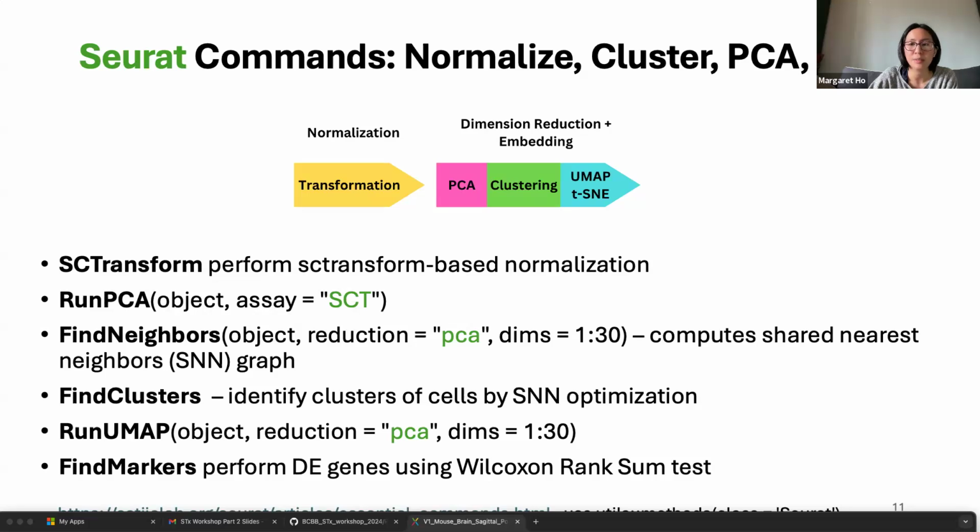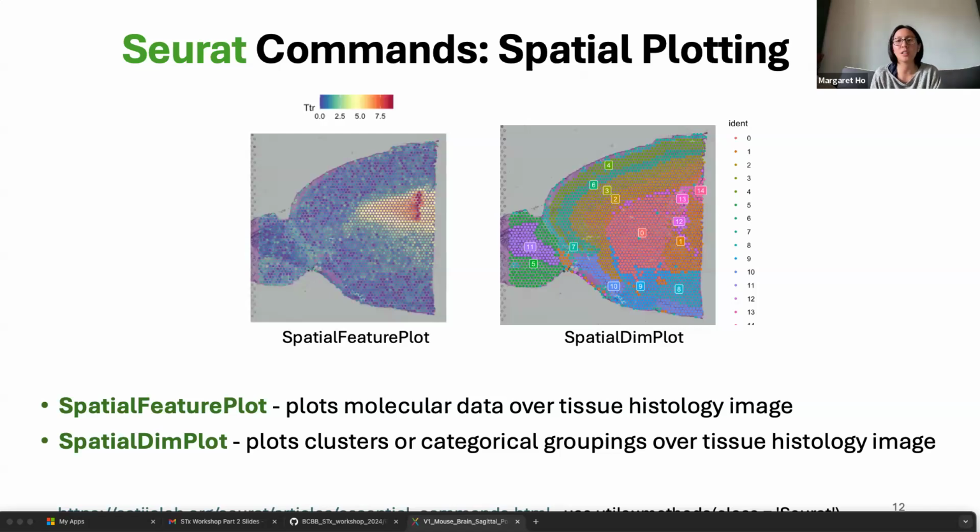Great. So, okay, these are just a couple more commands that you'll see that are specifically to plot our data. These are two commands, spatial feature plot and spatial dim plot, that allow plotting of the data over a tissue histology image. Feature plot refers to feature as gene, so it's going to plot the actual gene expression over the tissue histology image. Spatial dim plot is referring to clusters or different categorical groupings. It'll allow us to plot the clusters on that histology image.